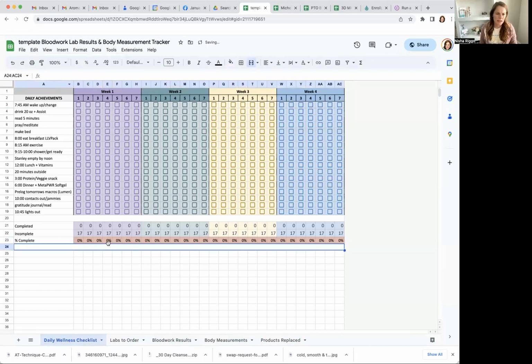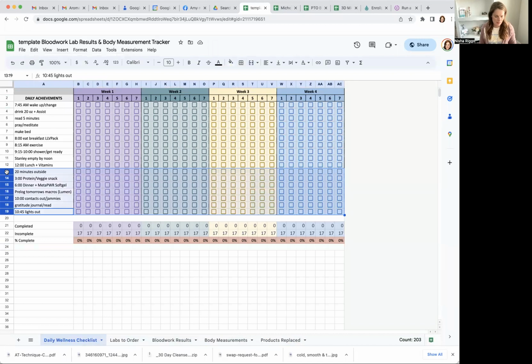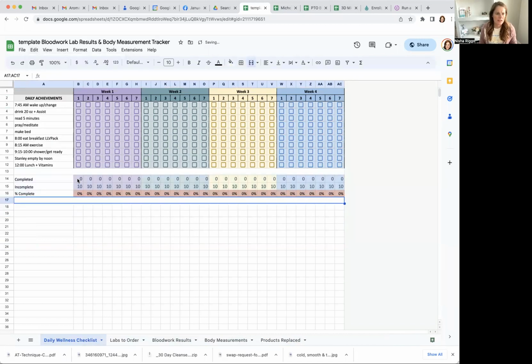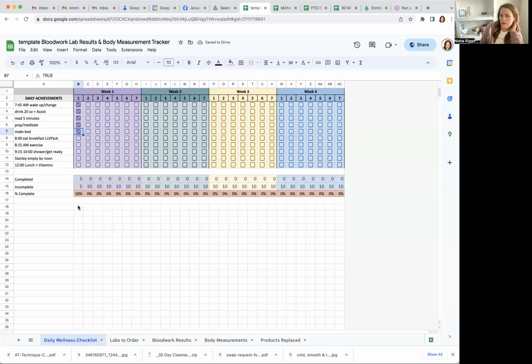So this formula, you will need to adjust if you take out rows. If you take out half the rows, you want to come in here and delete the rows. This should still be safe. Yeah, this is adjusting with that delete, but now we only have 10 items to complete. So we have to change this formula to be 10 there. Does that make sense? So that as you click those off, we don't have a wrong percentage here.